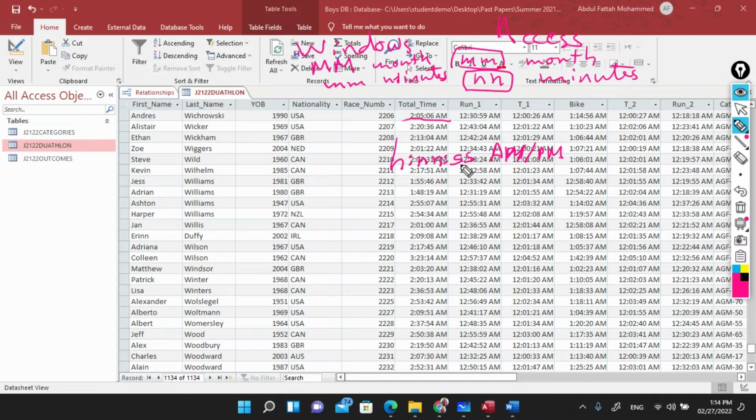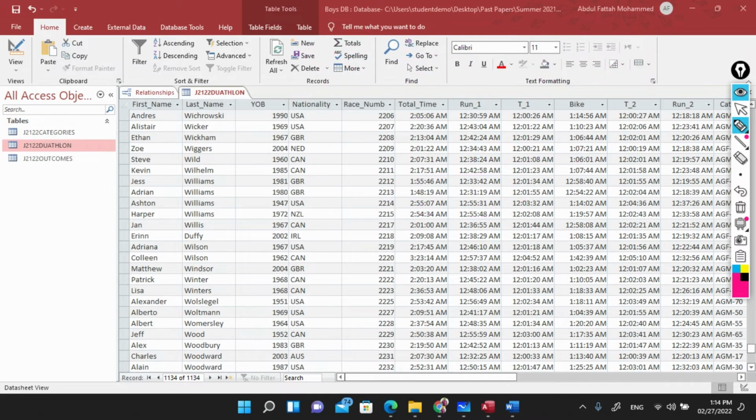Is AM/PM the one that is mentioned in the exam paper? No. Did they ask for AM/PM? No, they just want you to make it HH, NN, SS. So because there is no AM/PM here, I will put HH:NN:SS. Okay? So we should use this format for the 6 time fields.